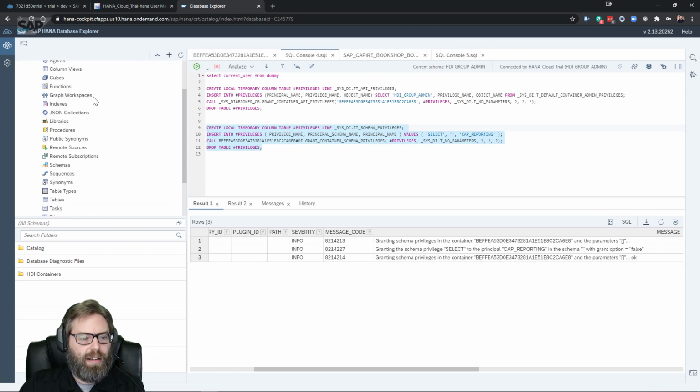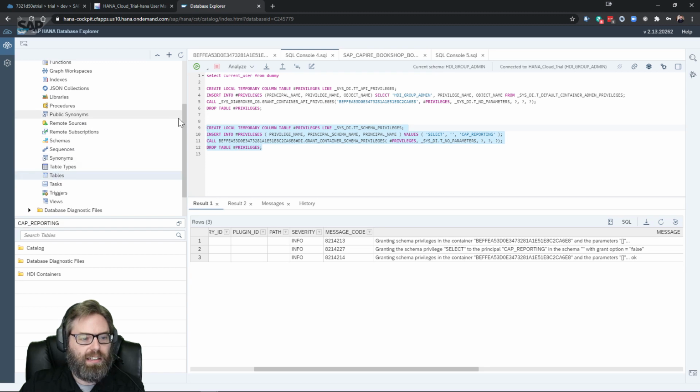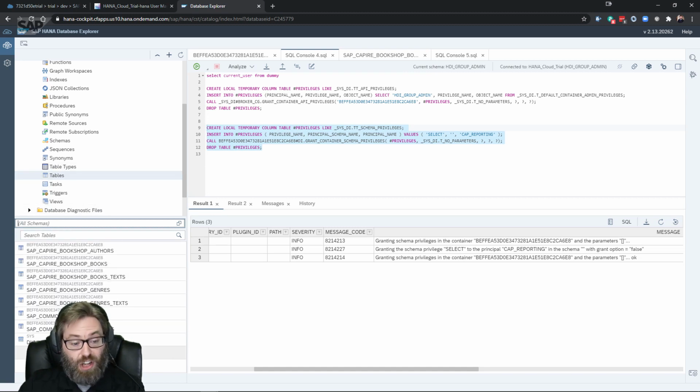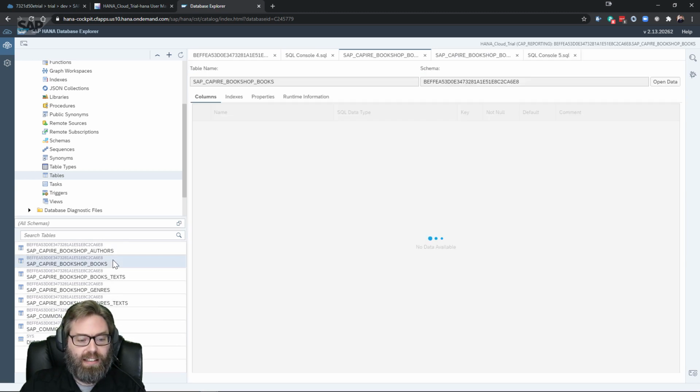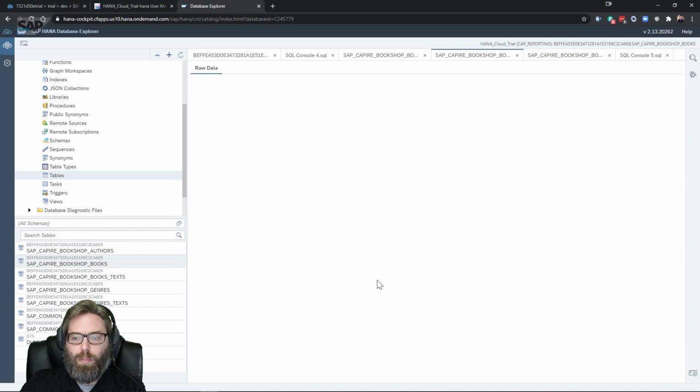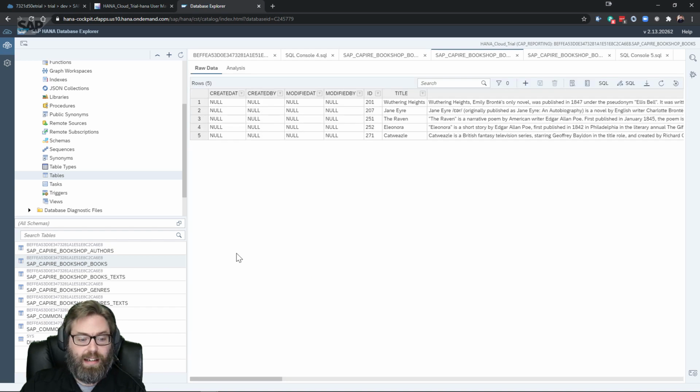If we look at what CAP reporting can see, we go into tables, defaults schema, and all we can see is dummy, and we can see our one container. That's it. Now let's test that access. Let's make sure that I can come here and go to books. I can see the metadata. If I do open data, yes, I can see the data.